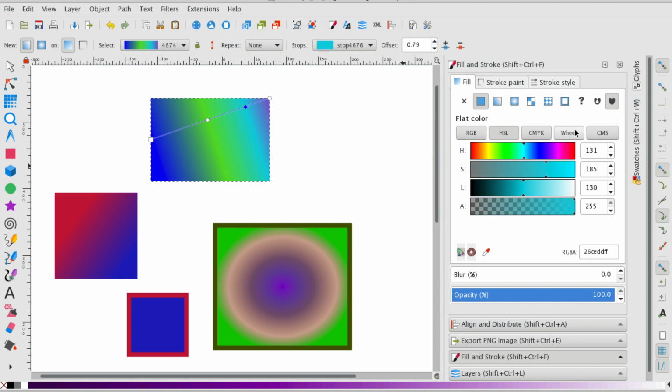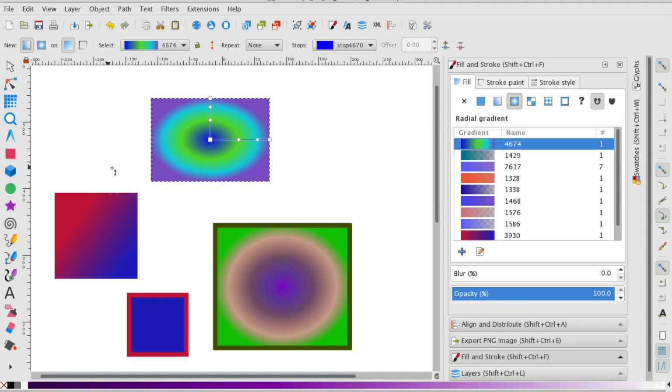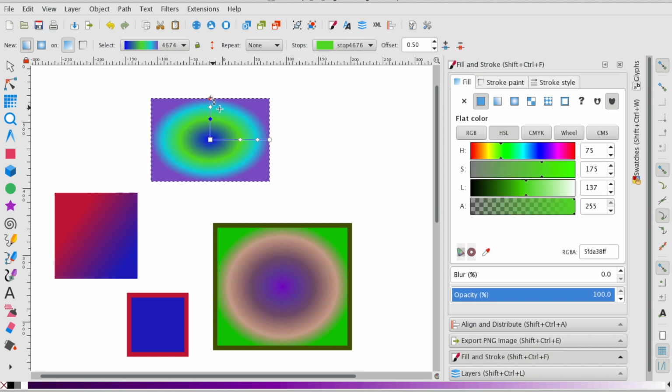We can also not do a linear gradient. We can do a radial gradient, which makes it radial. It works the same way as the linear, except it provides these perpendicular lines, which you can adjust and again change colors and so on.